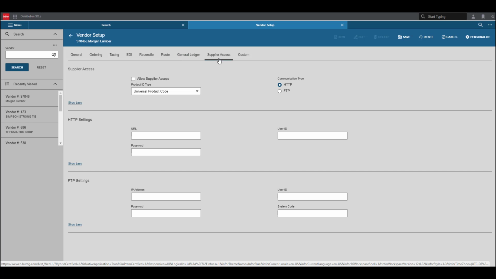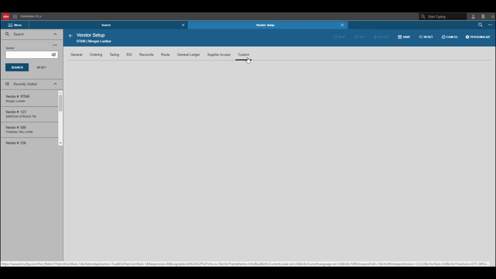Supplier Access is not currently being used. Custom will show any custom fields available. At this point, you will click Save to save all the changes made to this vendor. One final piece of information.